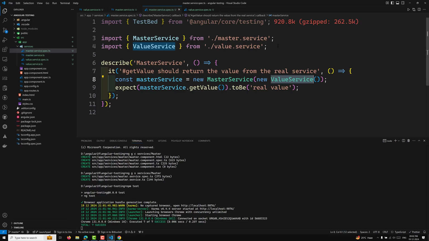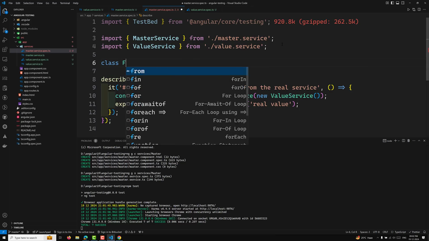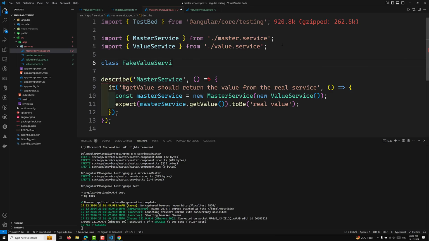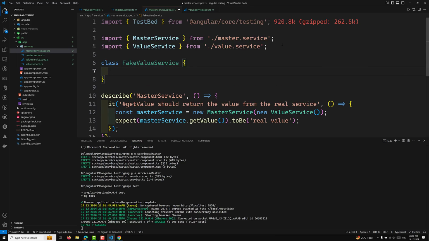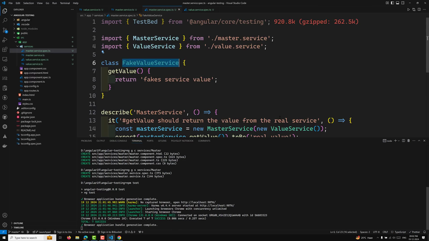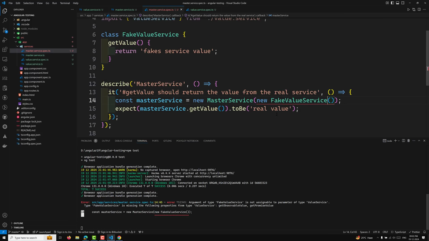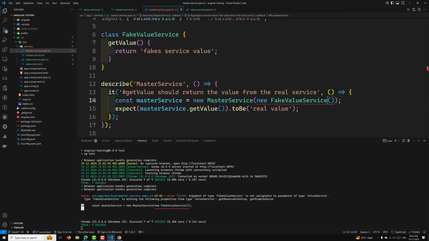So for this one, what I will try to do is directly use a class, FakeValueService. This is our fake value service, and here you will have getValue, which returns the fake service value. So this is one way which you can fake it, and here you can do fake value service. This is how you will be providing the fake value service.